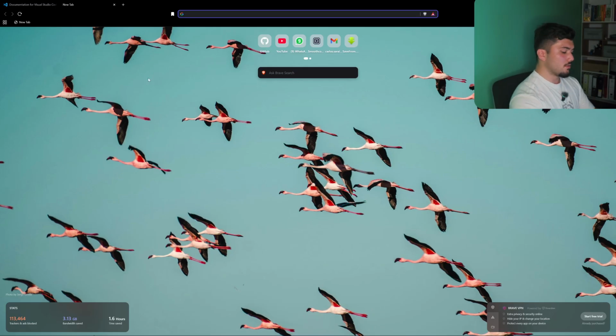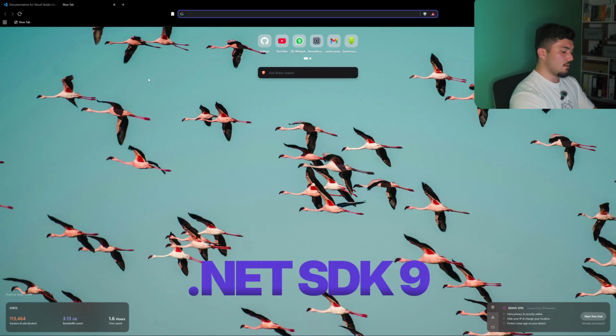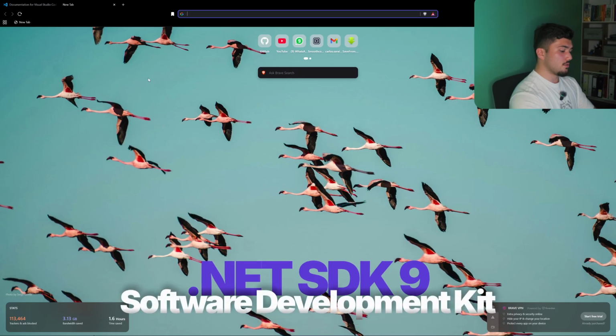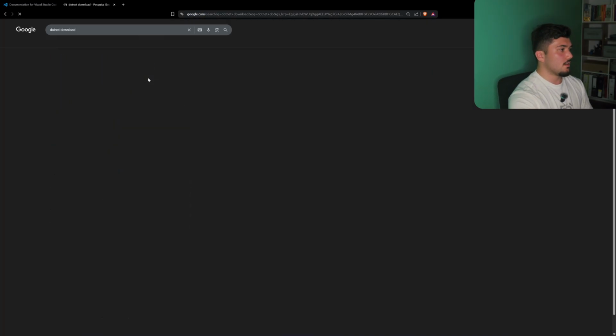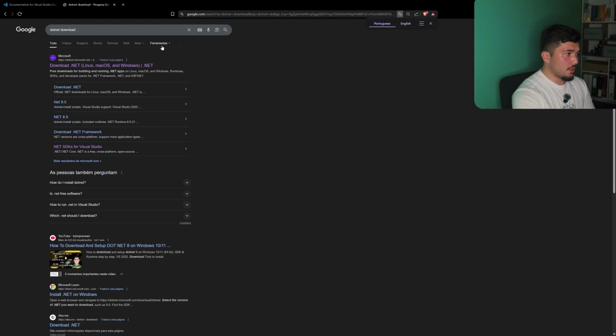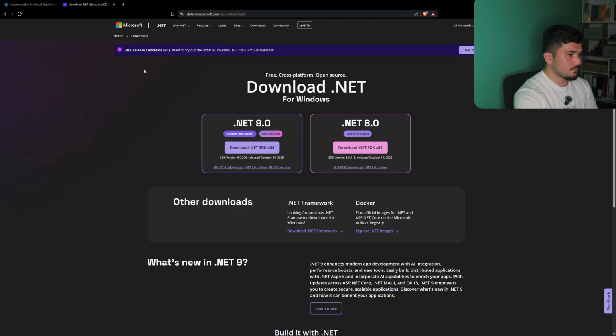So the next thing we are going to install is the .NET SDK, and for that we just need to search .NET download. First link from Microsoft. And here it is. Here we have the .NET 9 and .NET 8. Usually you want to go for the recommended version, so you want to click here on the .NET 9.